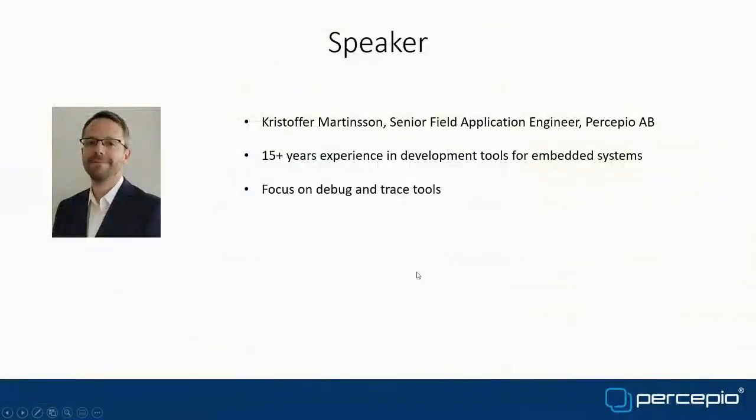So first, a little bit about myself. My name is Kristoffer Martinsson, and I work as field application engineer at Percepio. I have been working for more than 15 years with the development tools for embedded systems, and I have been focusing on debug and trace tools.